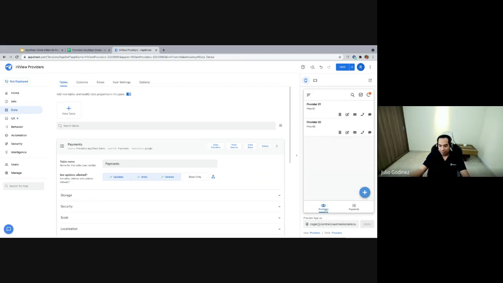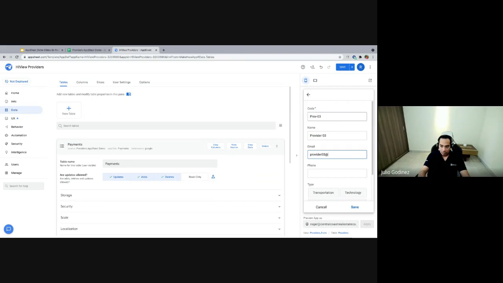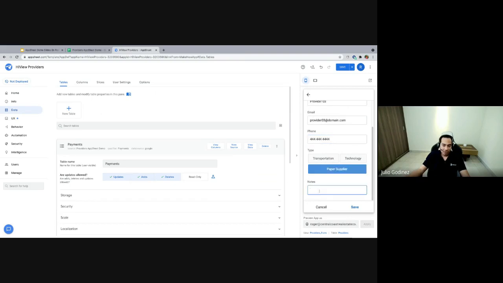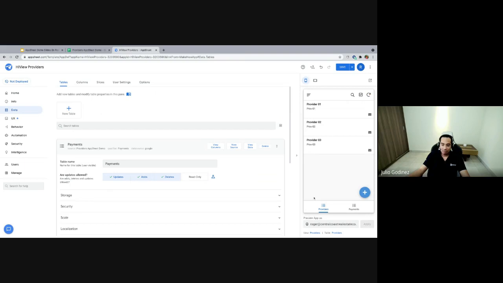We can save it. We have already two. We're going to add a third one. Sorry, I was going to add gmail.com. And we're going to add the phone number. And this is going to be our paper supplier. And this is not mandatory. We can just leave it blank if we want, or we can add there's none, and we can just save it. So we have three different providers.